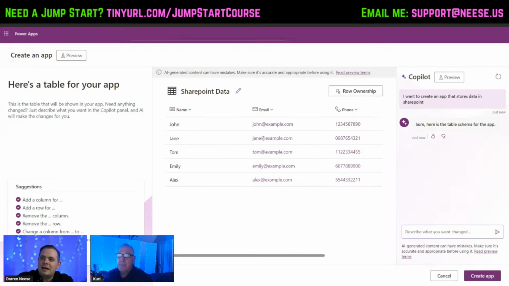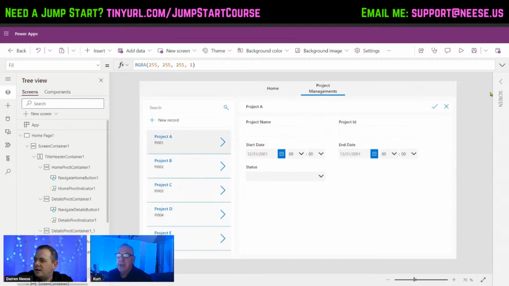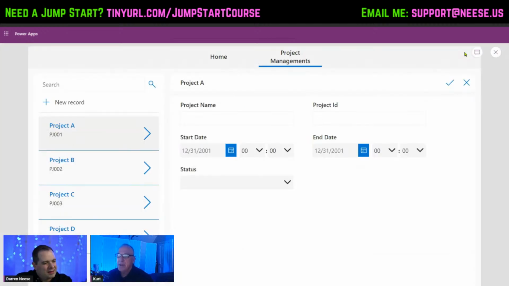I do like this screen here. It looks pretty nice and it's all responsive. So that's a pretty big kudos to Microsoft that it generated, because before we just had like a plain looking one.